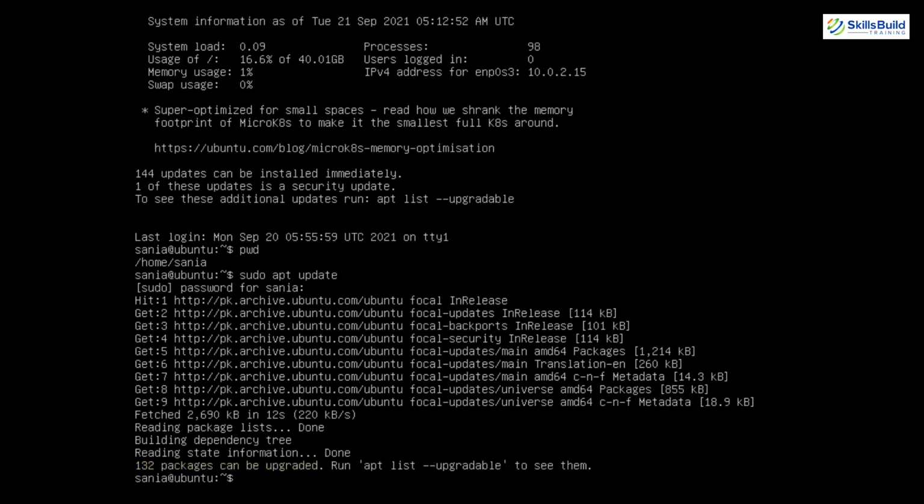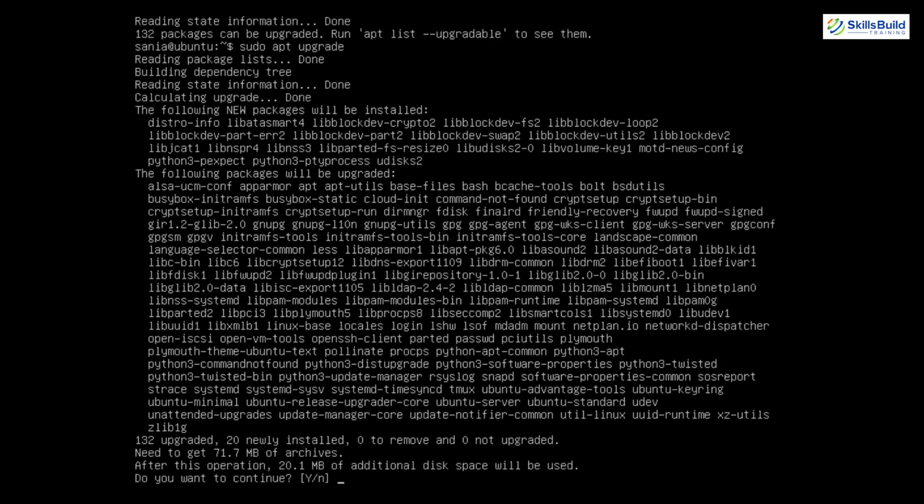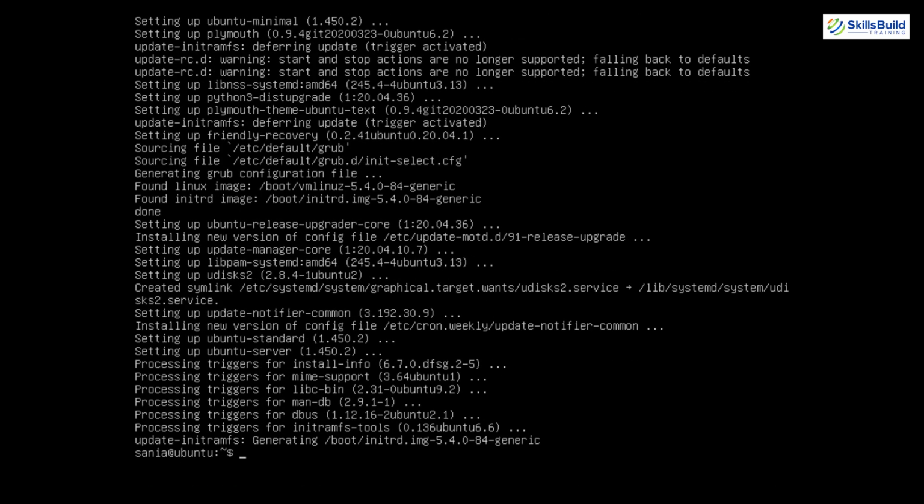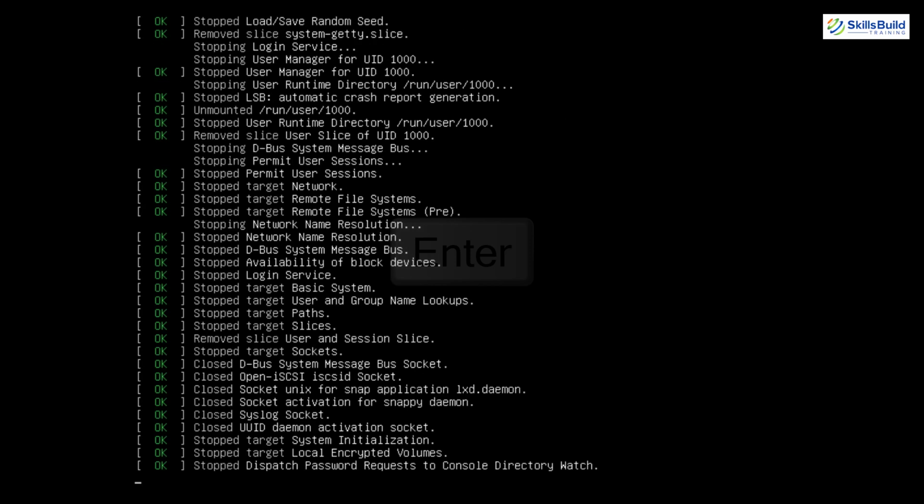In order to upgrade the system, you need to write sudo apt upgrade and then hit enter. In order to continue, press Y. As you can see, the server has been upgraded successfully. Now for the changes to take effect, you can restart your system. In order to reboot the server, you need to write sudo reboot and then hit enter.